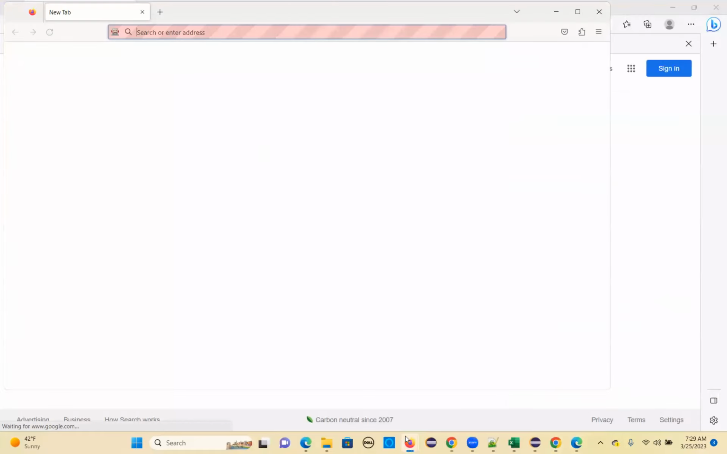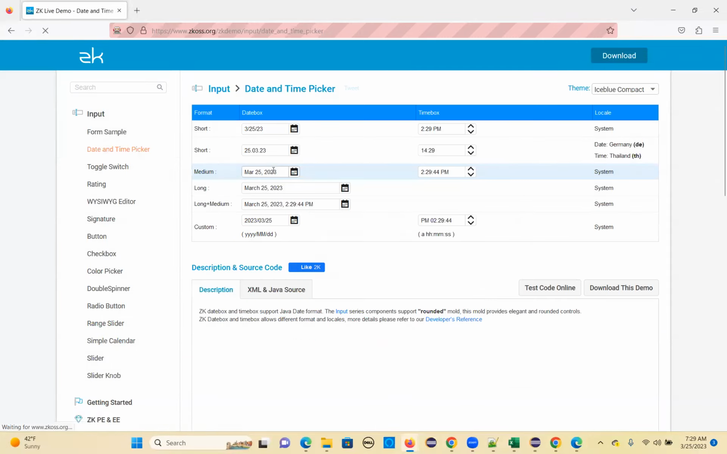So Chrome and Edge are launched and Firefox also launched now. See that? That's the solution for this session not created exception.